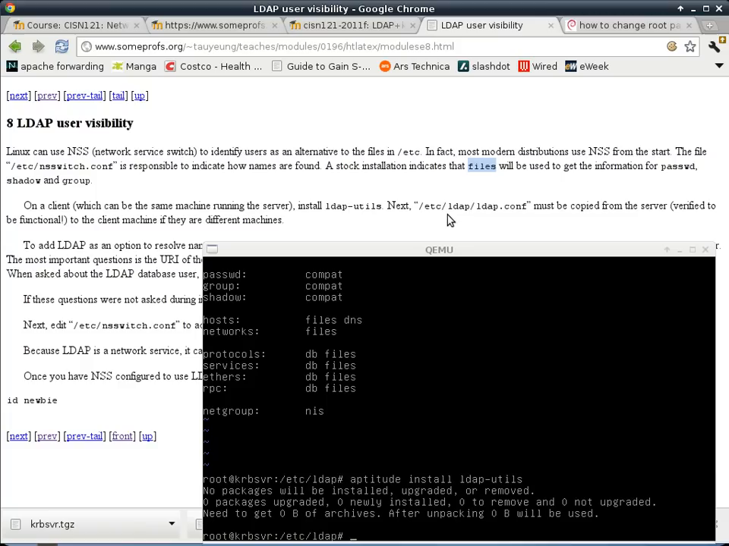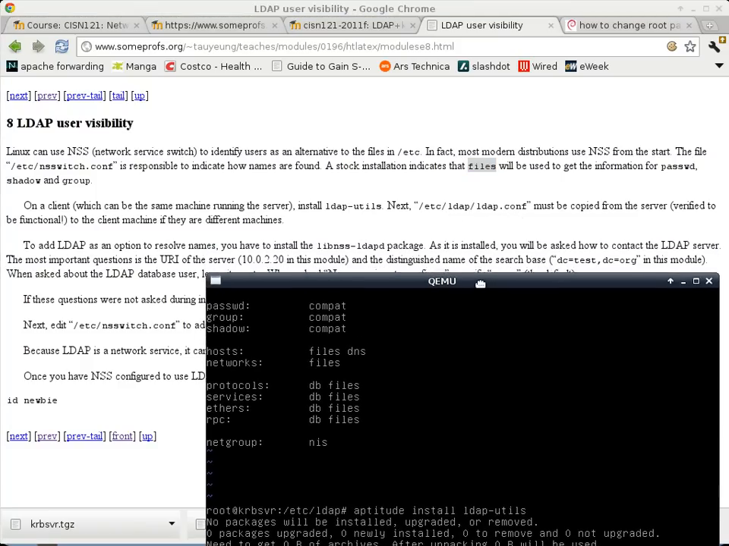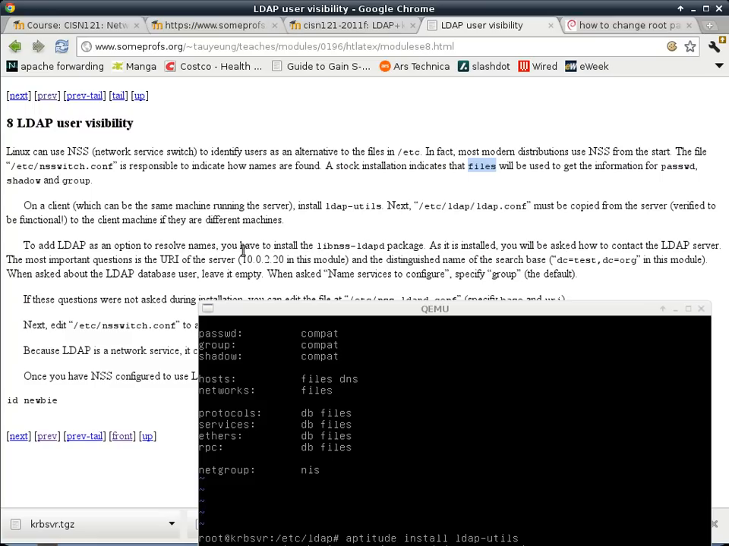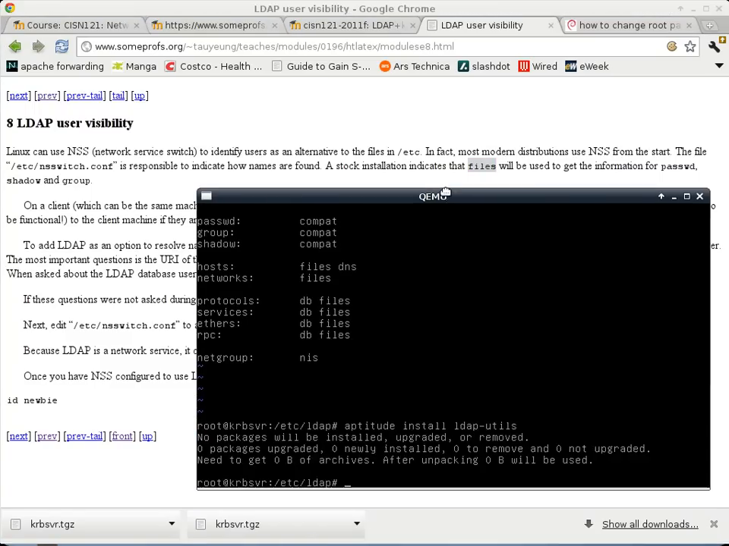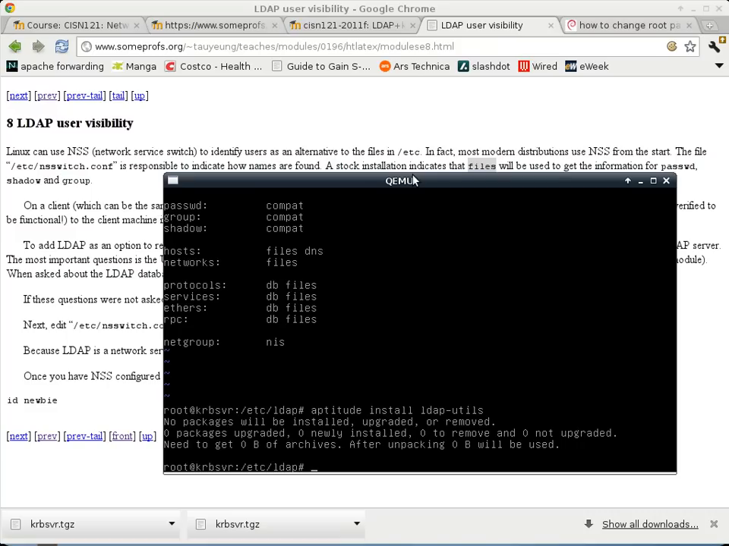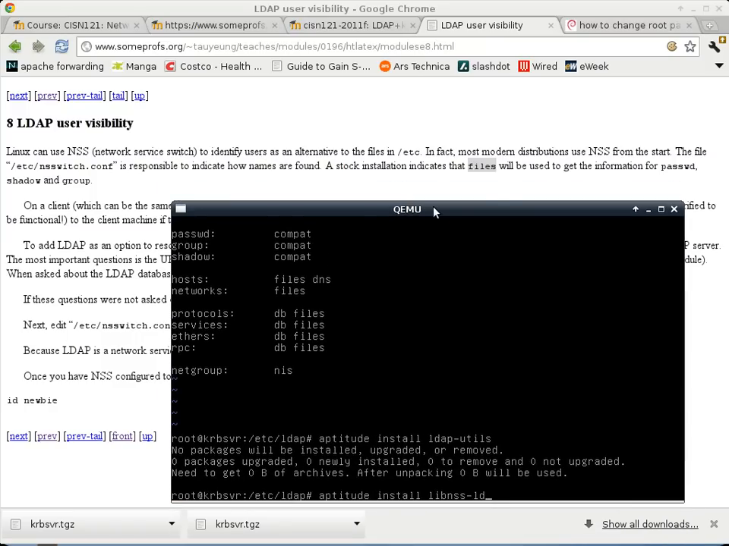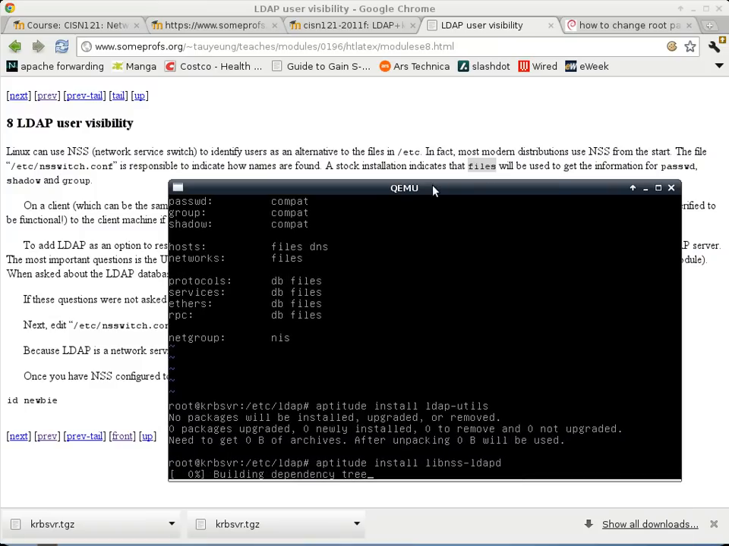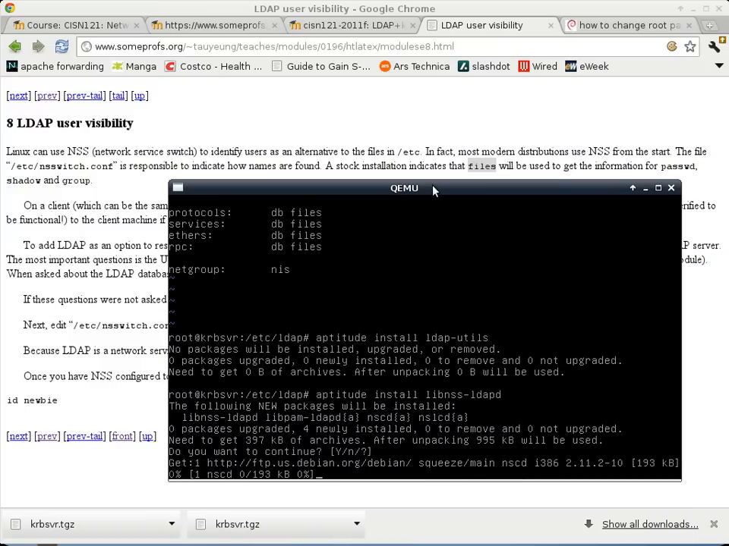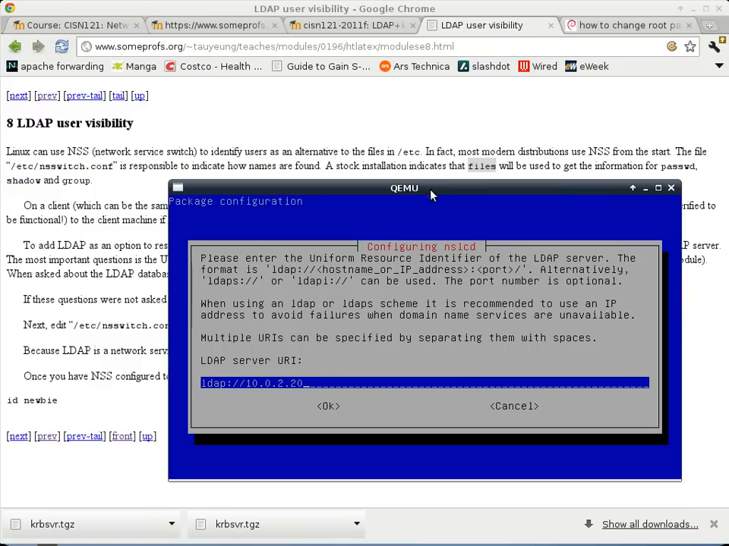The next step is trivial because our ldap.conf is already on the same machine, and there's no need to copy that. To add LDAP as an entry to resolve names, you have to install the libnss-ldapd package. So we'll go ahead and install that. Aptitude install libnss-ldapd as a package.